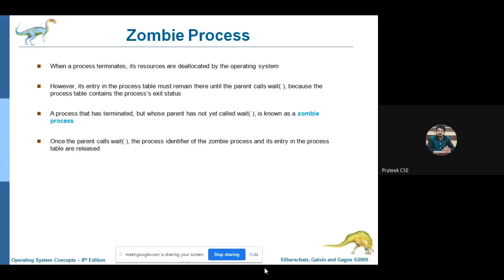Zombie process means that from its side the process has completed, and on completing it called the exit system call and informed its parent. Now the process is waiting for the parent to accept it, or to execute this wait system call, and once the wait system call is executed by the parent, that process will be completely out of the system. So a process that has terminated but whose parent has not yet called the wait system call is known as a zombie process. Very important concept: zombie processes and orphan processes.